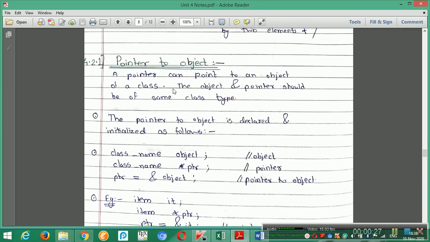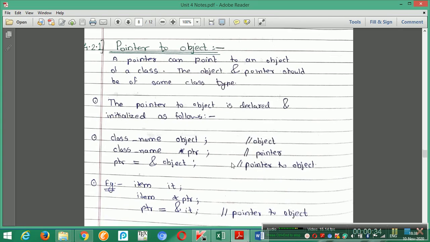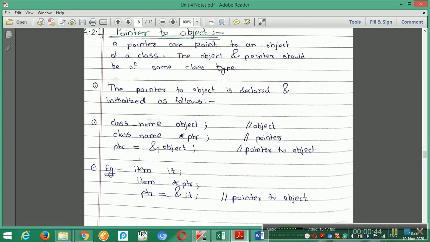Suppose if I want to point to a particular object using a pointer, at that time I need to follow the syntax likewise. For example, if the pointer to the object is declared and initialized as follows, then the syntax will be like class name object semicolon. In this format, we are simply declaring an object. In the second statement, class name star ptr, where star ptr indicates the pointer.